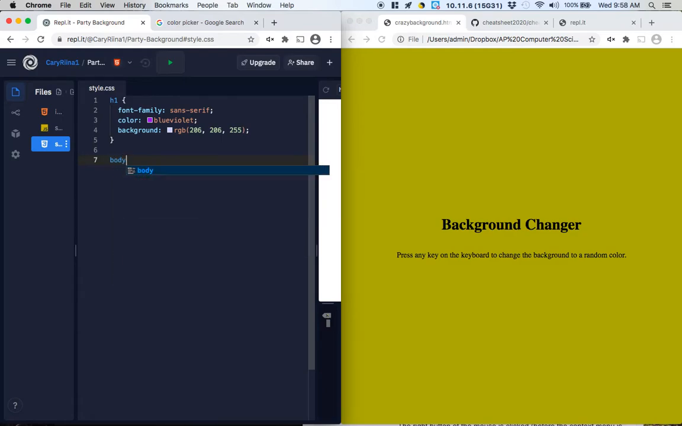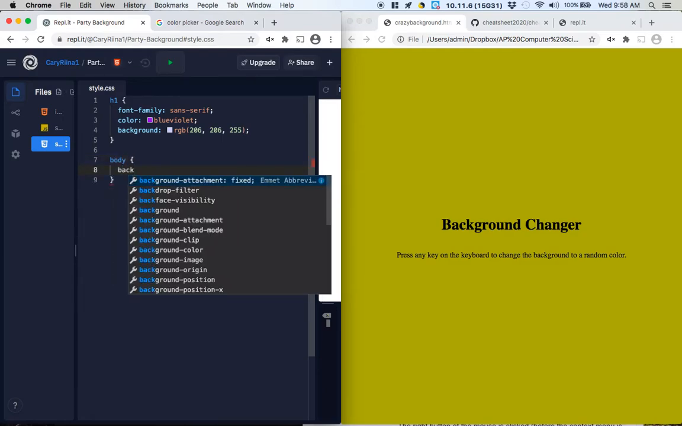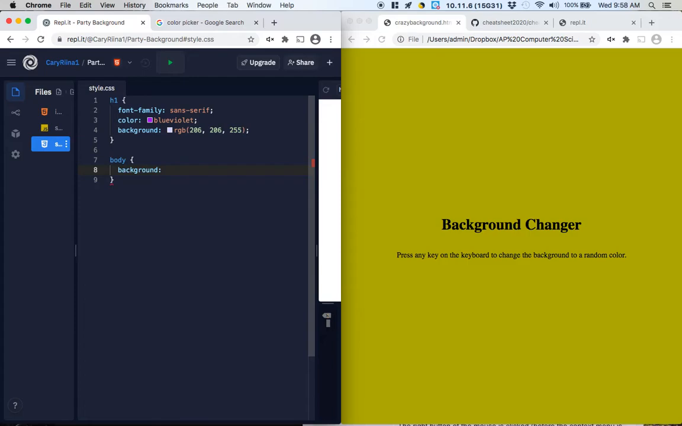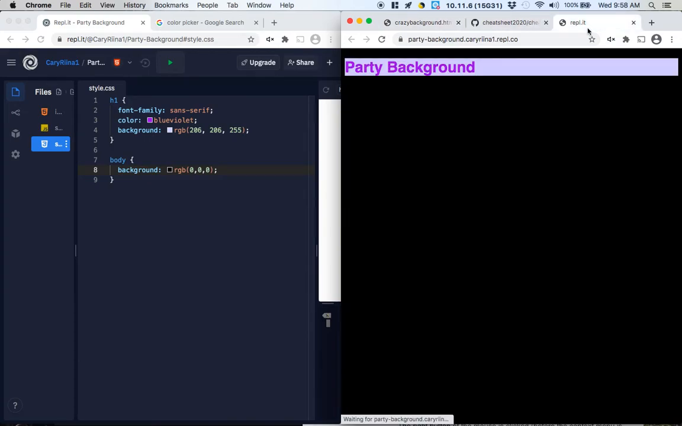So body, background. And one thing that's interesting here is if you turn all of these to 0, then it basically means all of the lights are off. Red, green, and blue lights have 0 brightness. So let's see how this looks. Completely black because all of the lights are off.